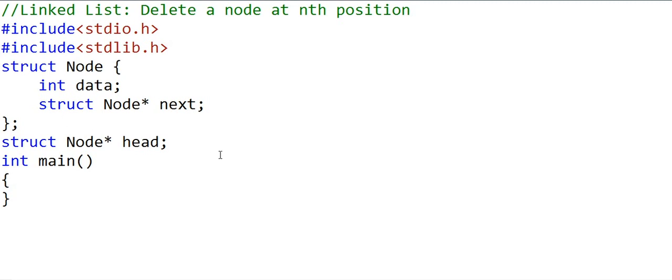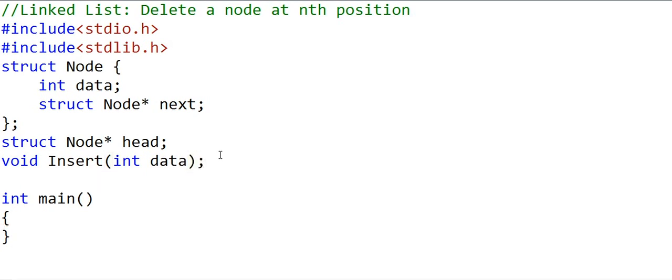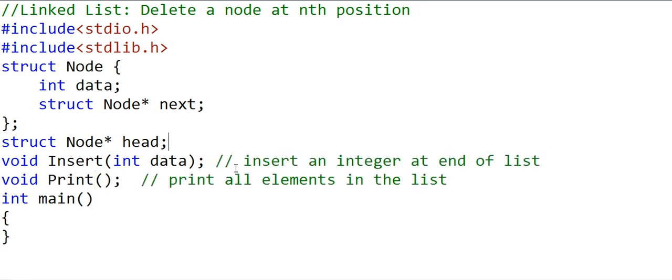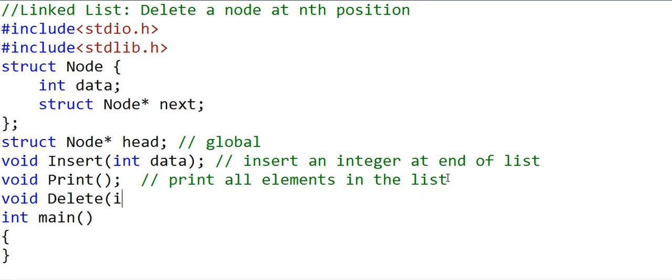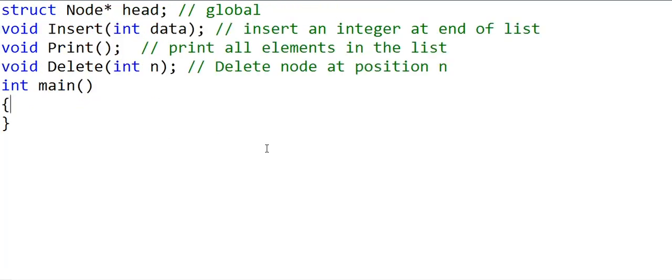And now I want to define three functions. First, an insert function that will take some value, some data to be inserted into the list, and always insert this value at the end of the list. Then I want to define a print function that will print all the elements in the list. We have defined this variable head as a global variable, so it will be accessible to all these functions. And the third function that I want to write is delete, that will take the position n of the node to be deleted and delete the node at that particular position. We will go back to implementing these methods. First I'll write the main method.